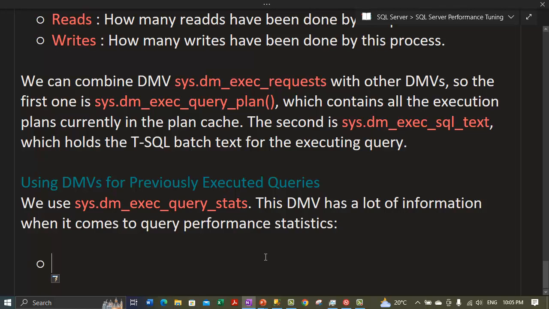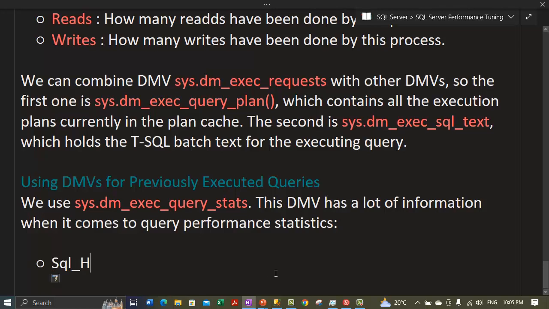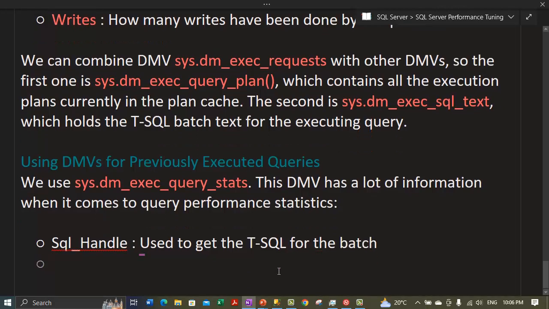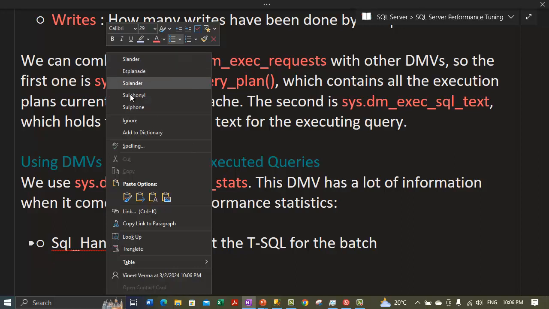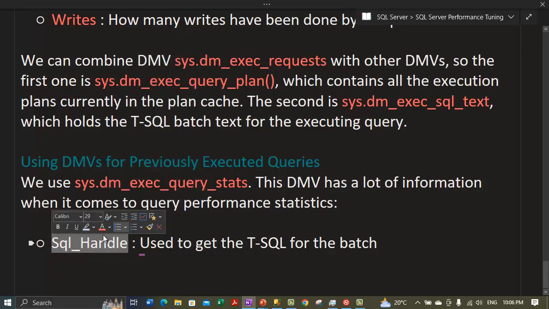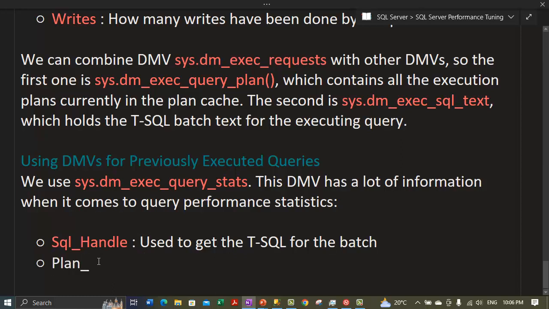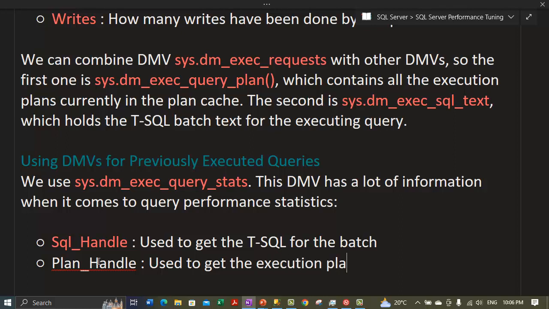So what information does it have? Let me write some of the information down. It provides the SQL handle, which is basically used to get the T-SQL for the batch. The second item this DMV provides is the plan handle. We talked about it earlier as well. The plan handle is used to get the execution plan for the query.